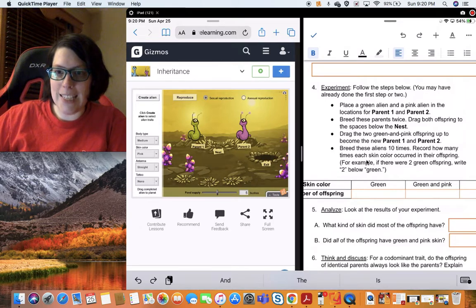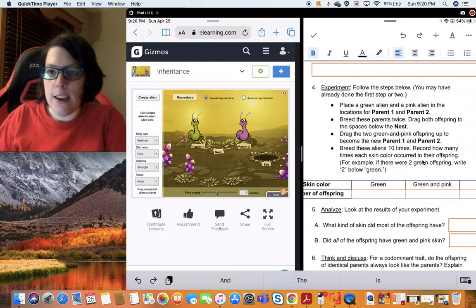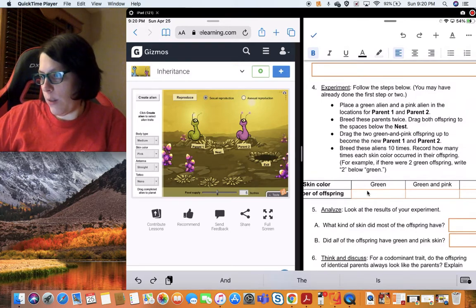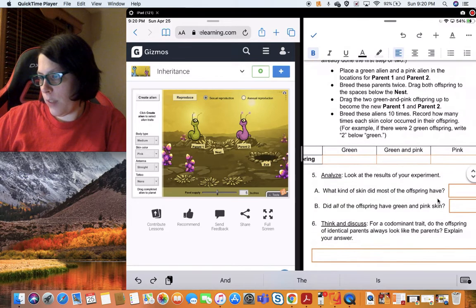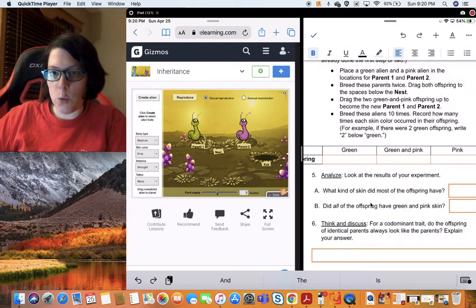Breed these aliens 10 times. Record how many of each skin color occurred in their offspring. For example, if there were 2 green offspring, write 2 below green. So you're going to write down how many of each kind. We've got green, green and pink, and pink. Analyze, look at your results. What skin did most of the offspring have? Whatever that happens to be, you're going to write right here.